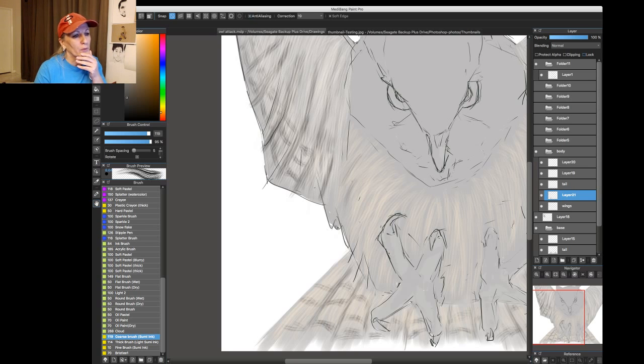This time, I'm on the wrong damn layer doing this, aren't I? I did the tail on the wrong layer. Ugh. Oh well. I'm on the right layer for the rings.